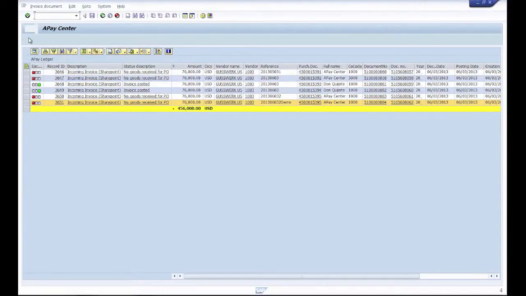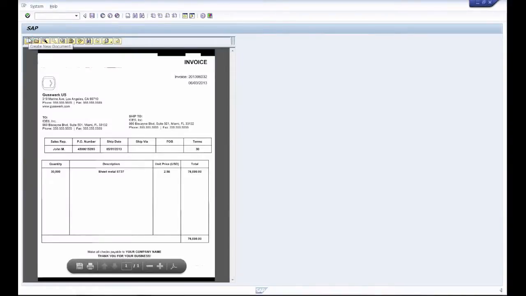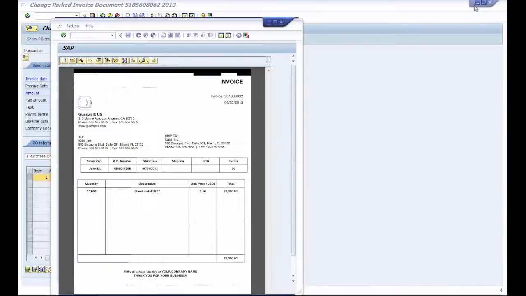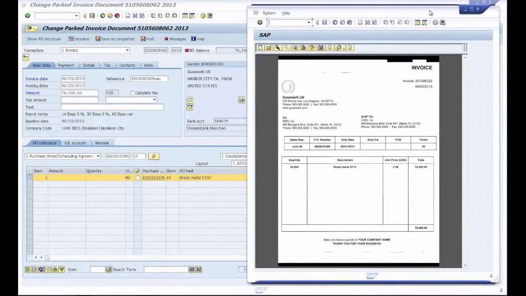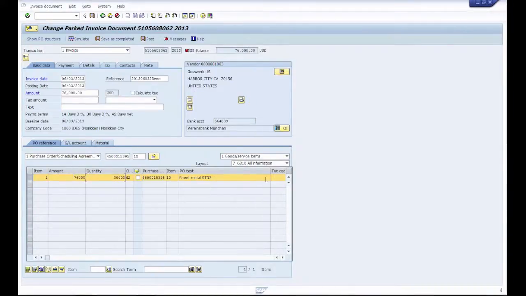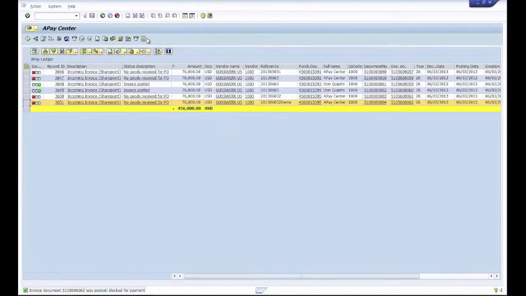Since my user is a valid AP user in this demo, it lets me execute the work item and automatically displays the invoice image. In addition, AP Center populates the corresponding SAP transactions to post the parked PO invoice. I'm just adding some missing data and post the invoice. When I'm refreshing AP Center, we can see how the invoice status changes and the invoice is posted successfully.